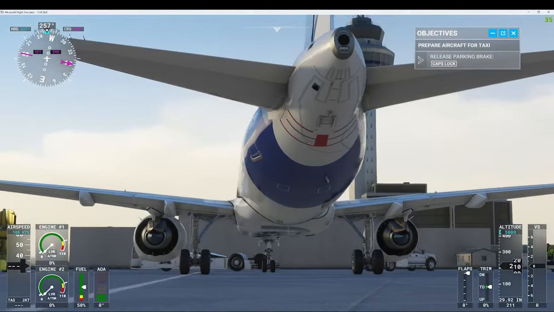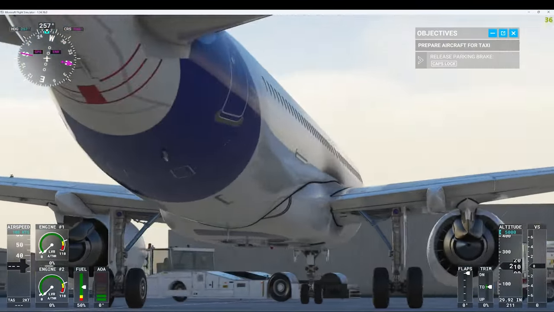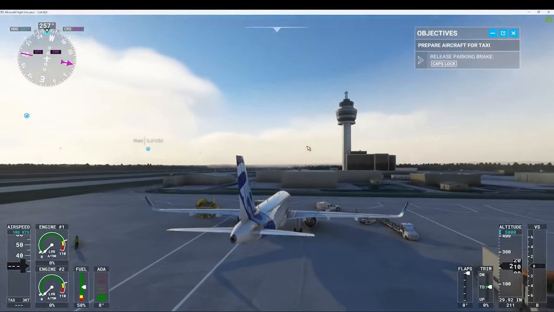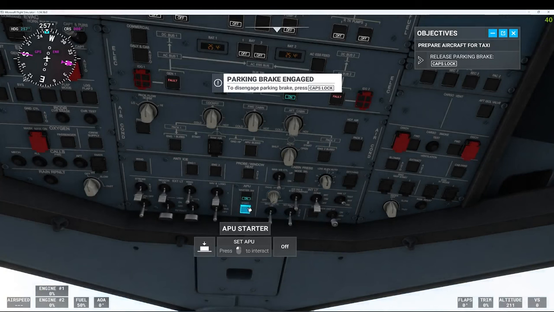It's got a little bit opened. It basically opens like a gateway inside the APU to get air into it, because it is, at the end, a mini turbine. Once you have that, you click APU starter on, and you wait.